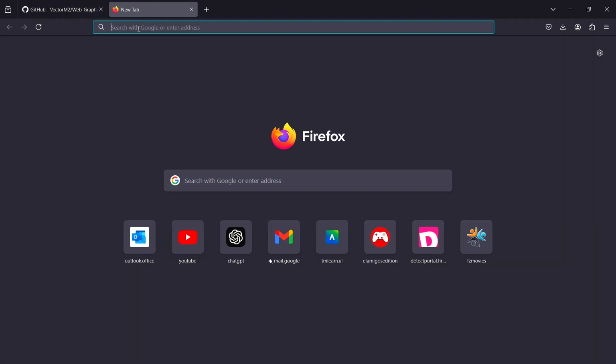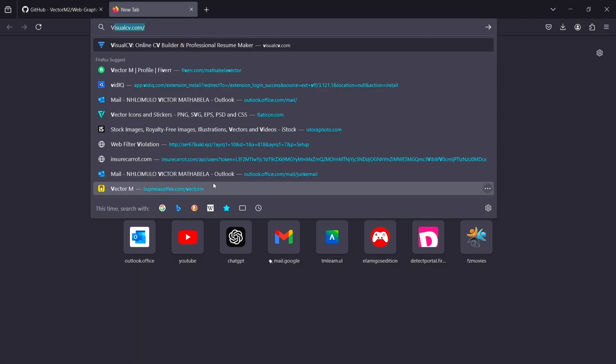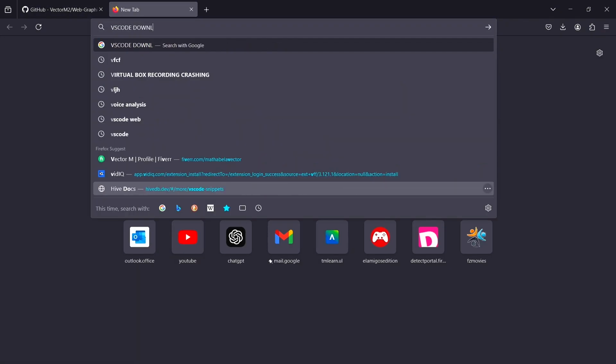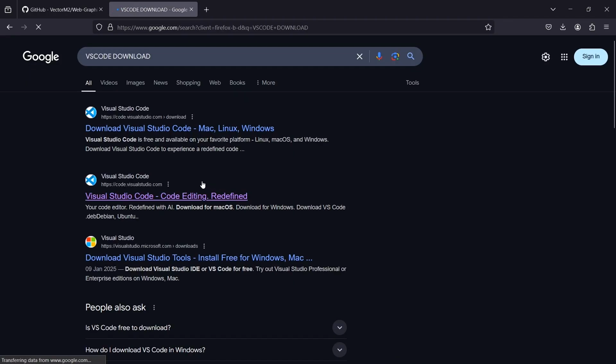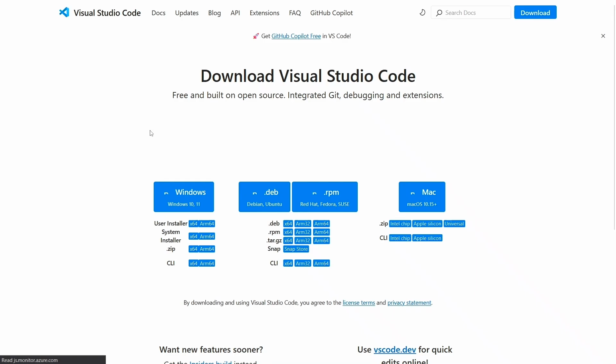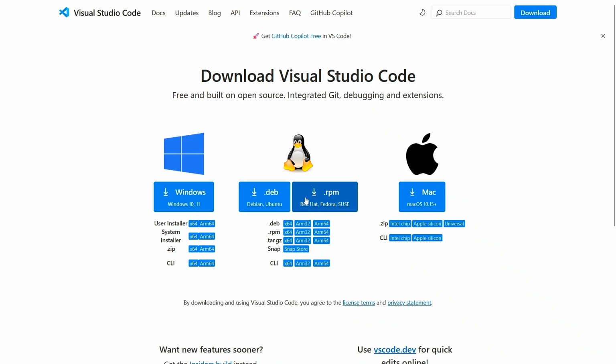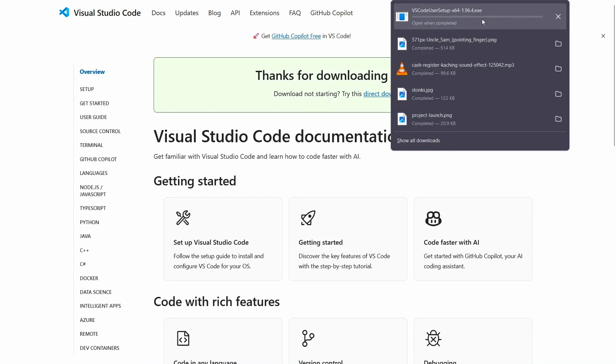Once you have this, we are going to need to go to Google and search for VS Code download. Then click on this link here to download Visual Studio Code for your operating system. While that's still installing, let's take a look at how websites are built.